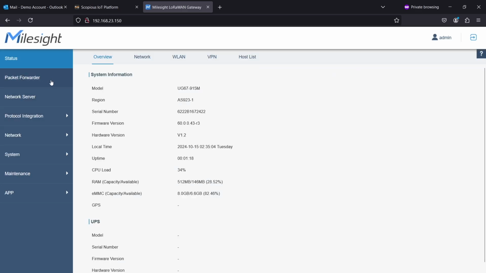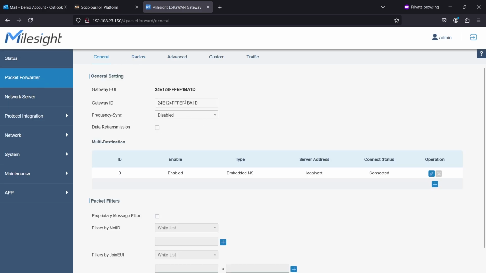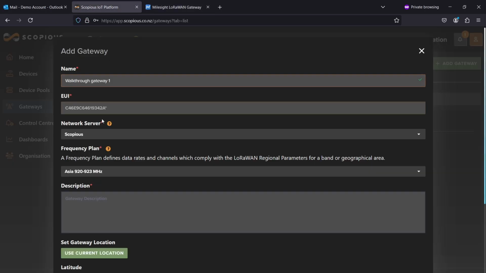And we can see here we are set to AS923, which is always good to double check, just in case someone's already changed your gateway or anything like that. We go to our gateway here, copy the gateway ID, or it is on the side of the box or the unit itself, and enter it in.